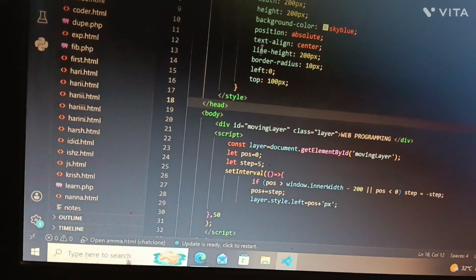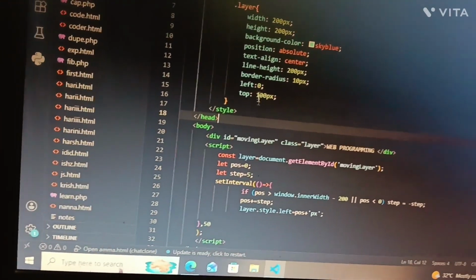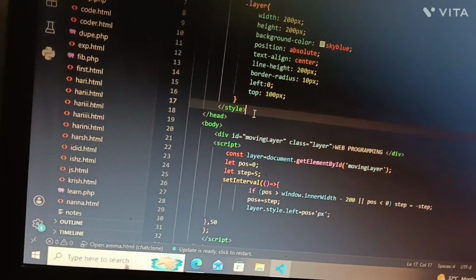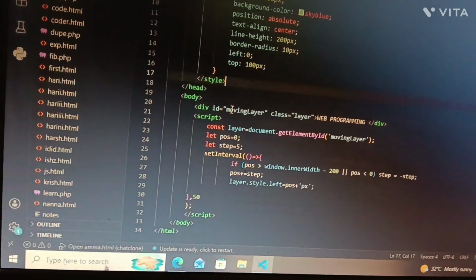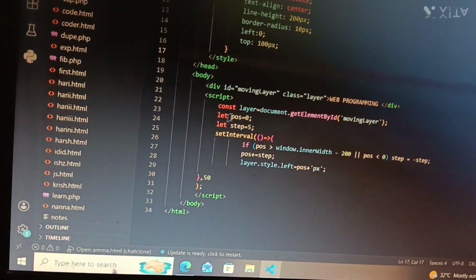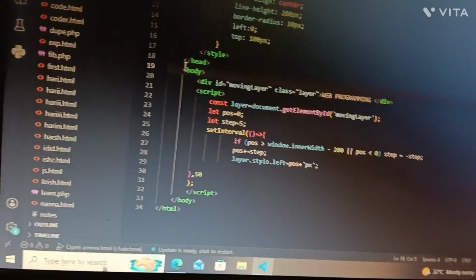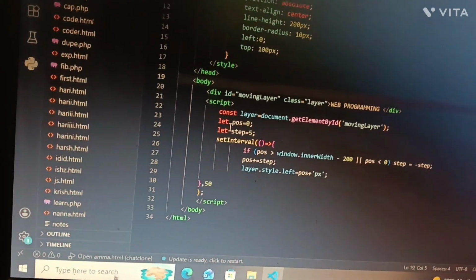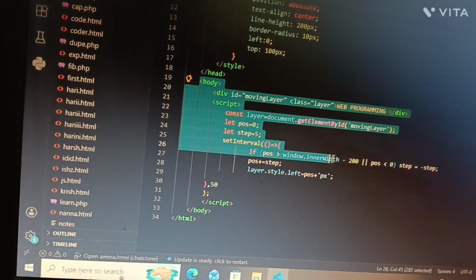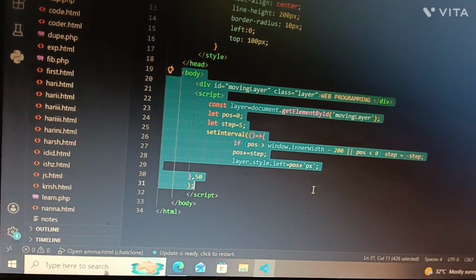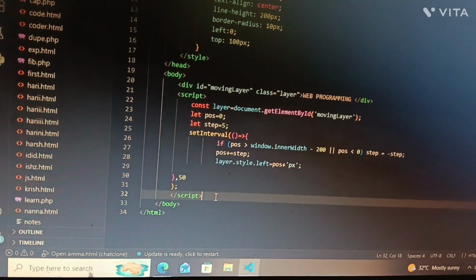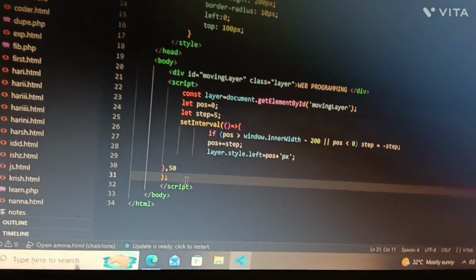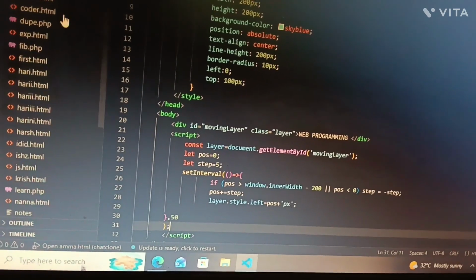Here I've used the style tag to define all the basic animation. Then I've given several other things, like where it should start and for how many seconds it should be moving. Setting the interval and everything is given inside the script tag. So this is how this program basically works.